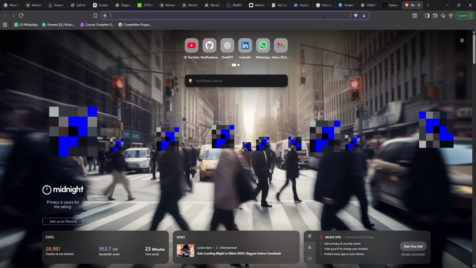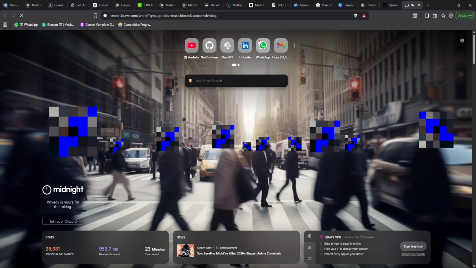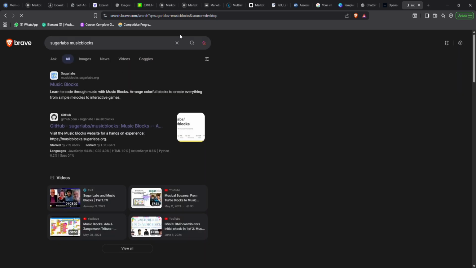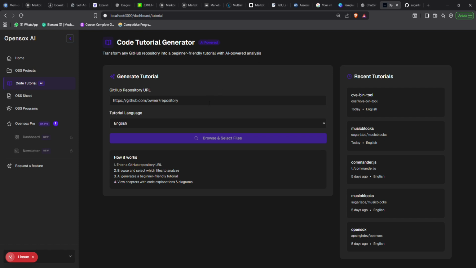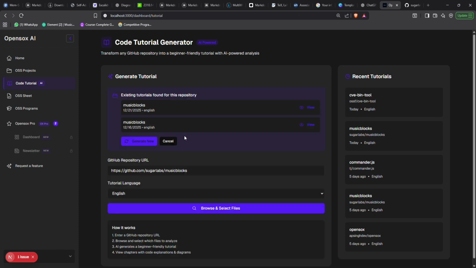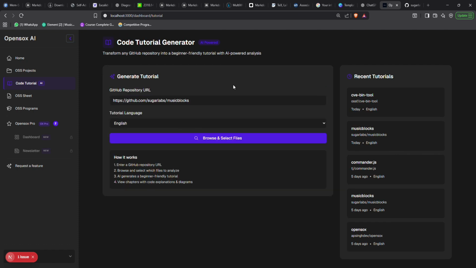Since Ajit is familiar with the Sugar Labs music blocks, I'm gonna go to Sugar Labs music blocks, go to the GitHub, just copy this URL and paste it over here and wait for it to generate. I already have the existing tutorials over here. Let me just choose some other repo.